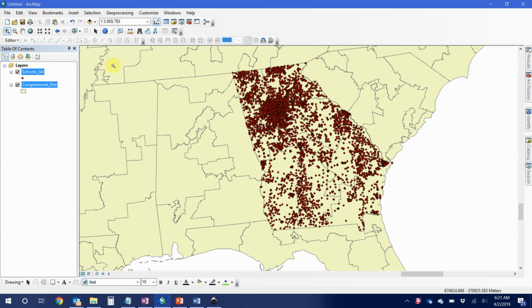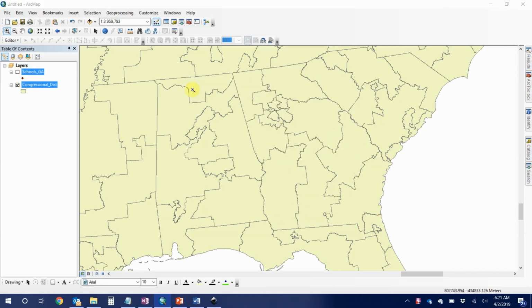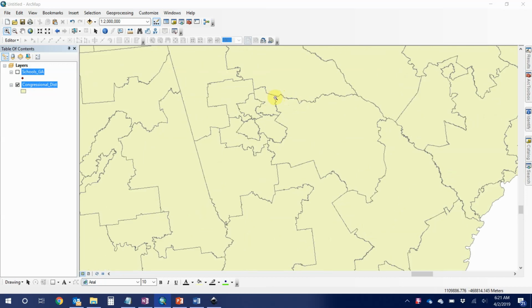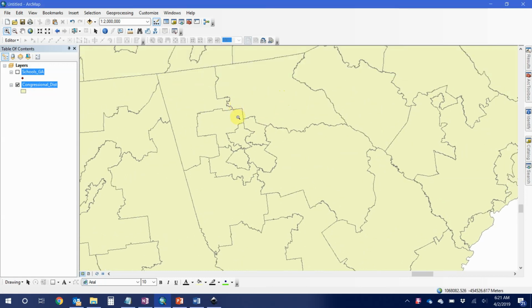We've got these congressional districts, so let's turn off our schools layer. And we've got our congressional districts in Georgia, and these are old, I think, but you still get the idea. These are not your typical boundaries, so congressional districts don't line up easily with counties or tracts, so we can't really join data that way. We can't have a lookup table that says tract A is part of congressional district 1, right?